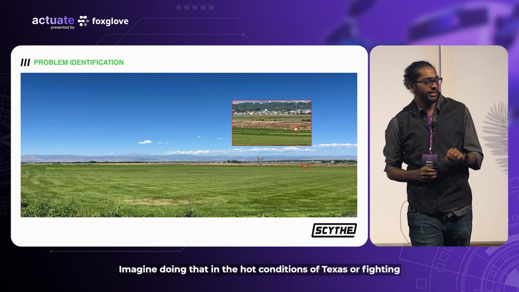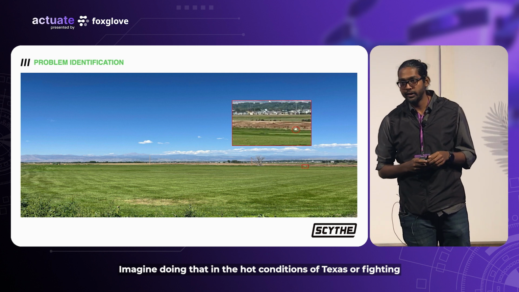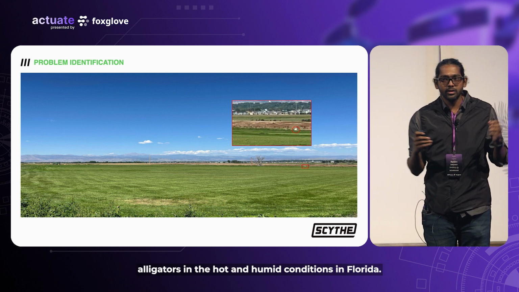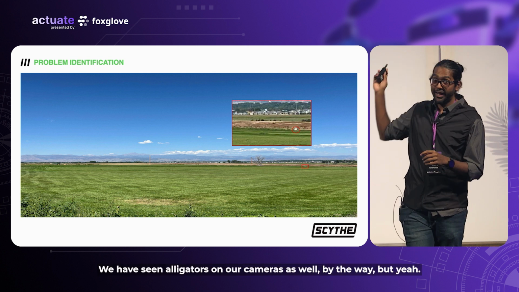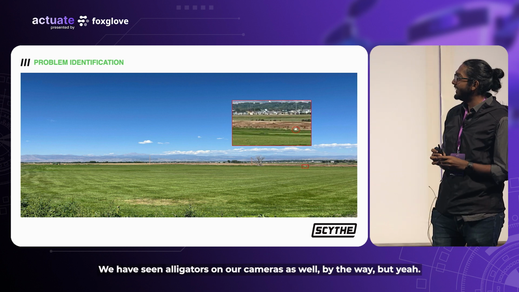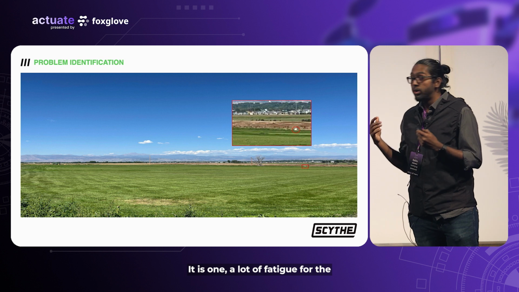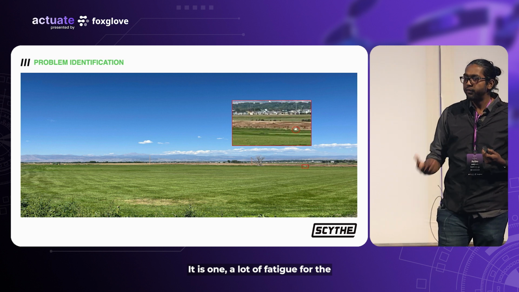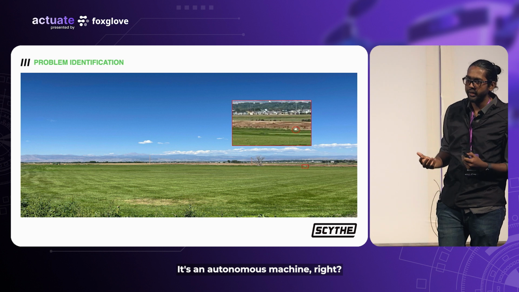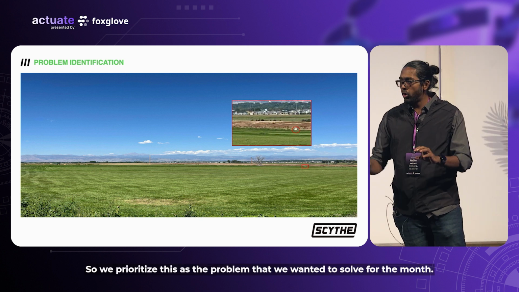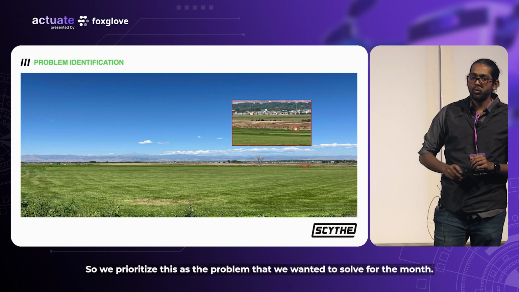Imagine doing that in the hot conditions of Texas or fighting alligators in the hot and humid conditions in Florida. We have seen alligators on our cameras as well, by the way. So it is, one, a lot of fatigue for the operator, and two, a lot of wasted time. It's an autonomous machine, right? So we prioritized this as the problem that we wanted to solve for the month.